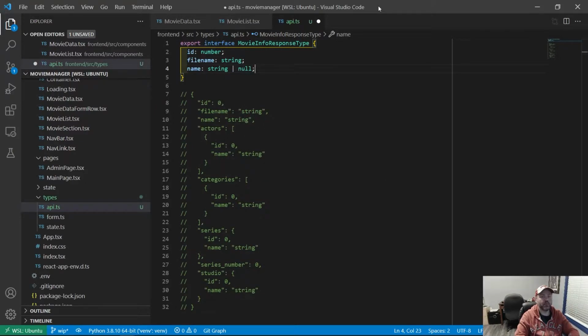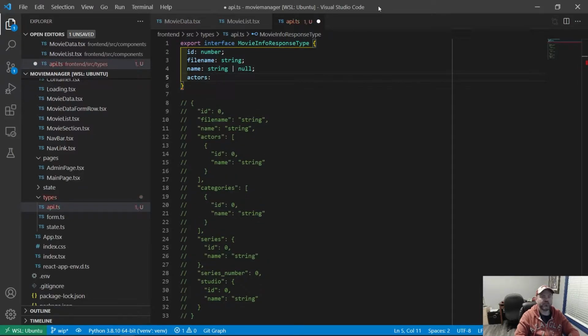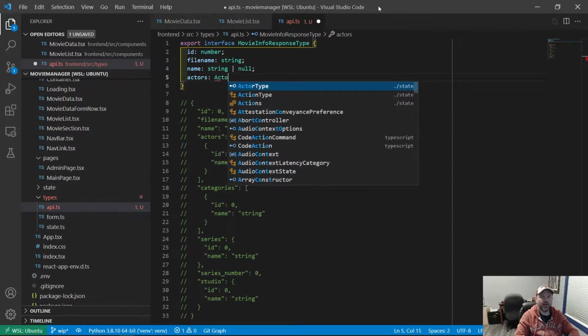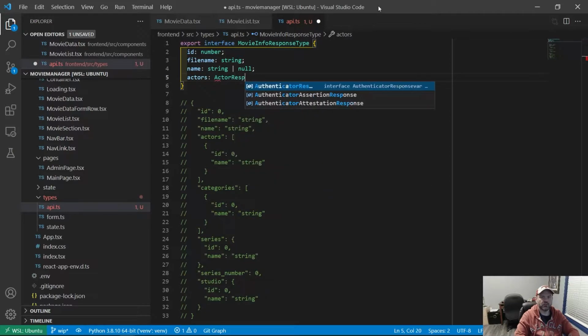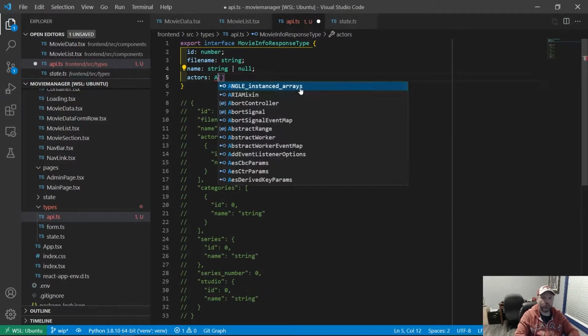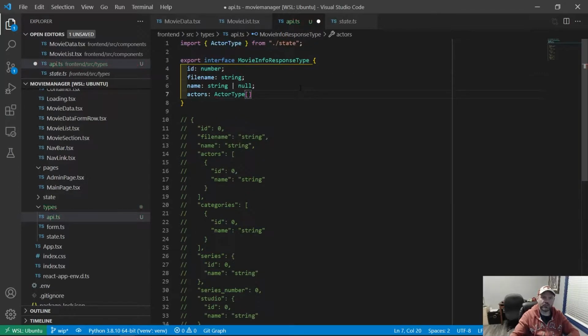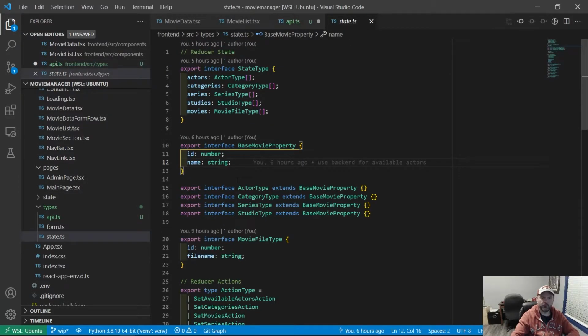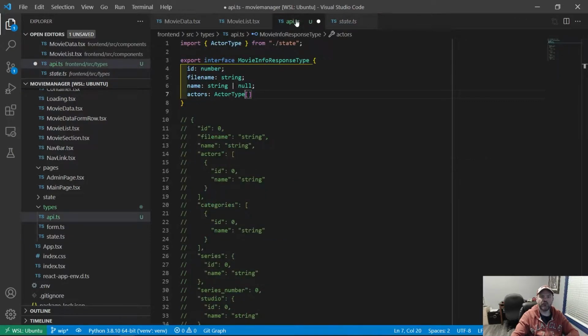There might not be a name in the database. Actors is going to be an array of actor types. So an actor response. Actually, we already have an actor type, and that will work for us. So ActorType from our state, if we import that, that gives us an ID and a number. So we just need an array of those.